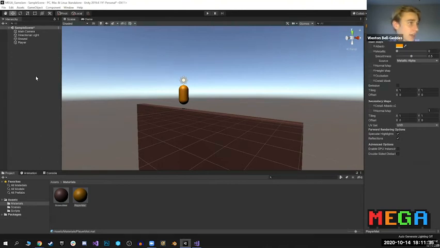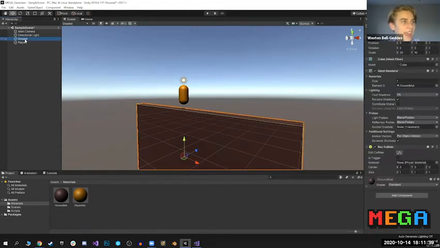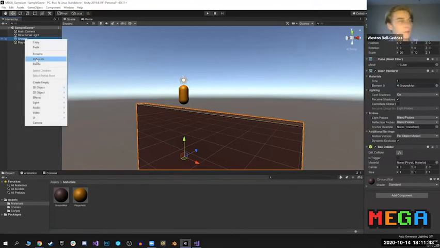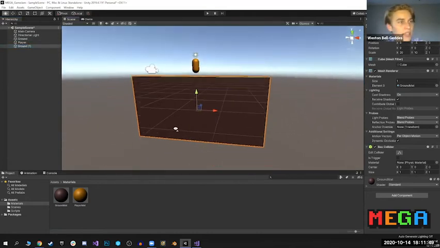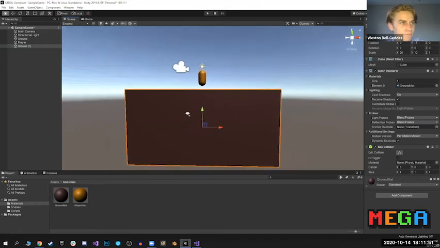Let's go ahead and add some platforms. So if we go to ground and we right click and press duplicate, we will get a ground 1. And ground 1 will be placed directly on top of ground. And we're going to make a little level here. So this is where you can freestyle a bit, right?